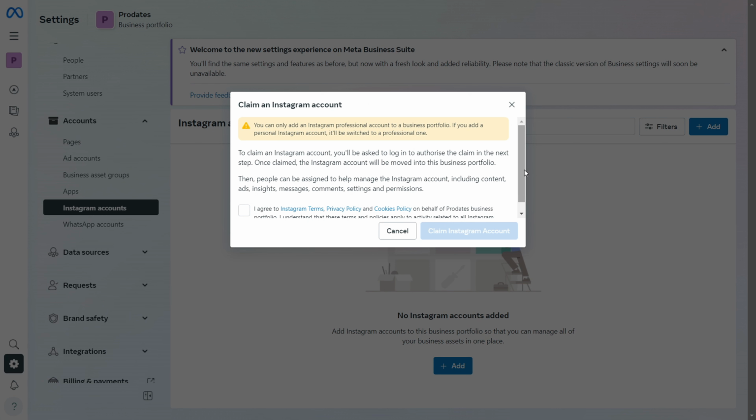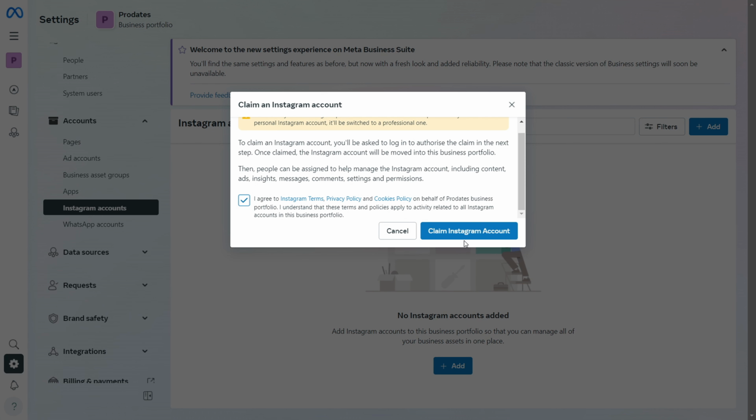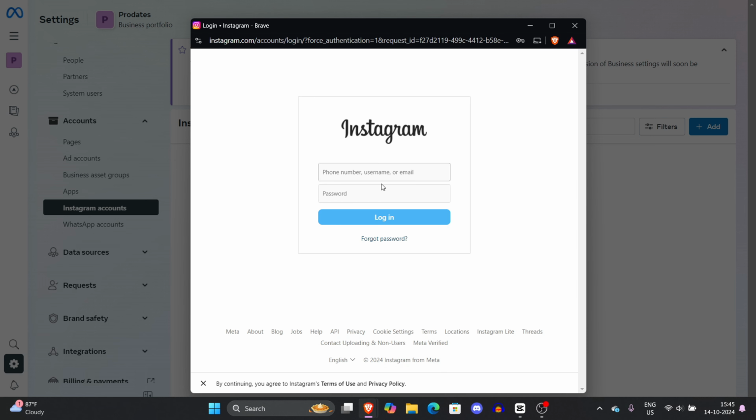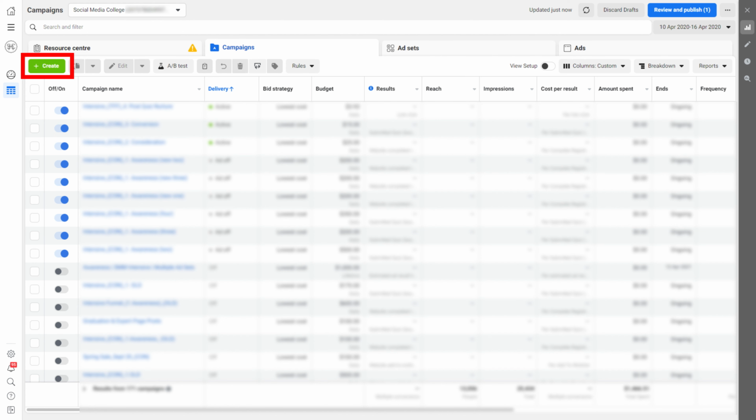At the top right of the Instagram page, a pop-up will appear asking for your Instagram login credentials. Now enter your Instagram username and password and authorize Facebook to manage your Instagram account. Once you logged in, your Instagram account will be linked to your Facebook ads page.